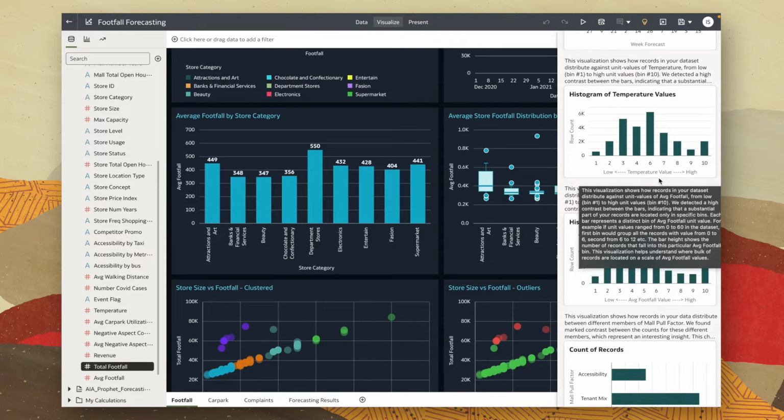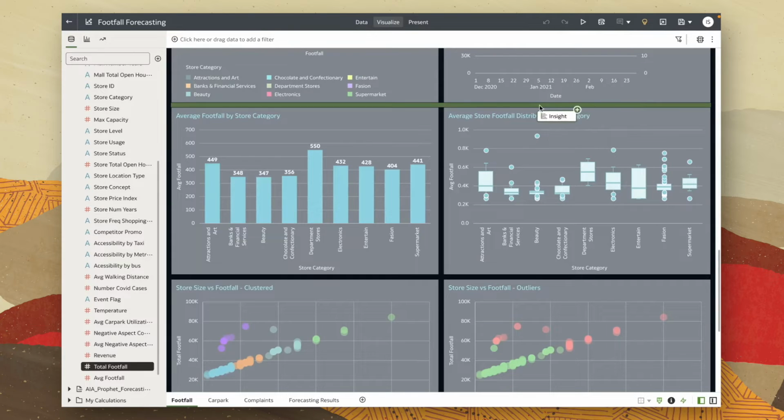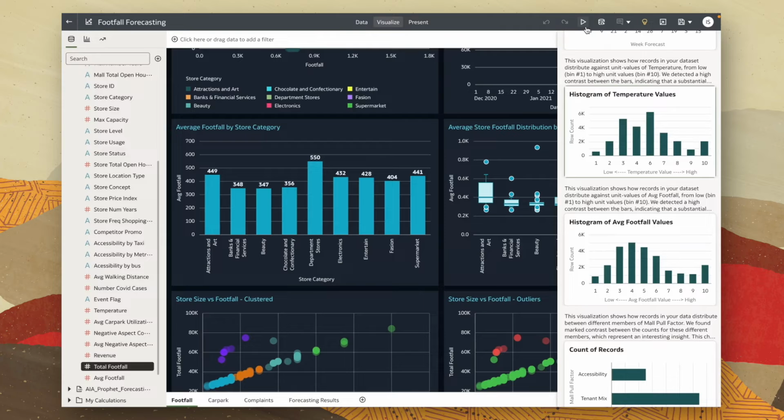Yet I've not generated any of them, and I can hover over it and it will automatically give me a text description explaining what is going on with that visual. And if I'm interested, I can simply drag and drop it onto my page.